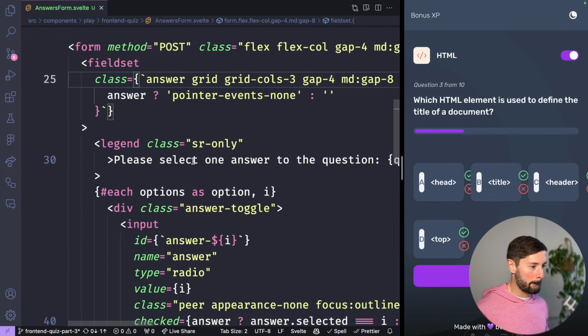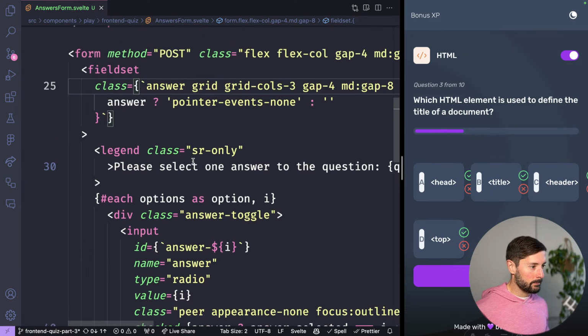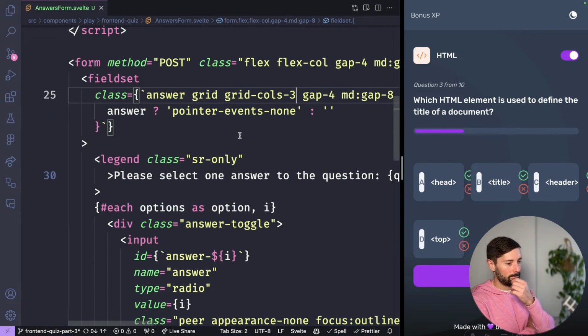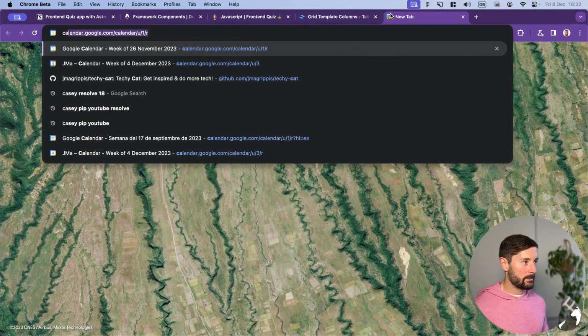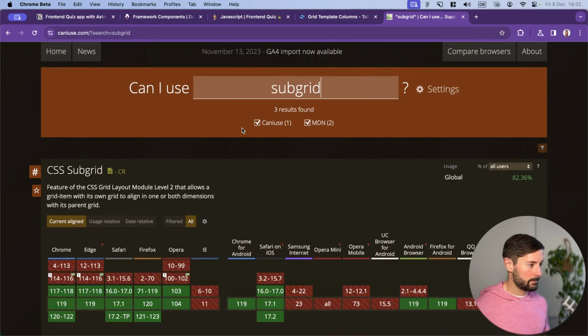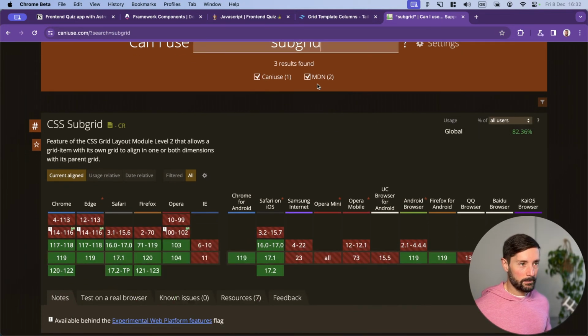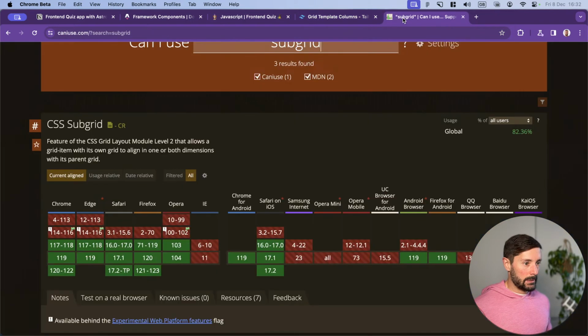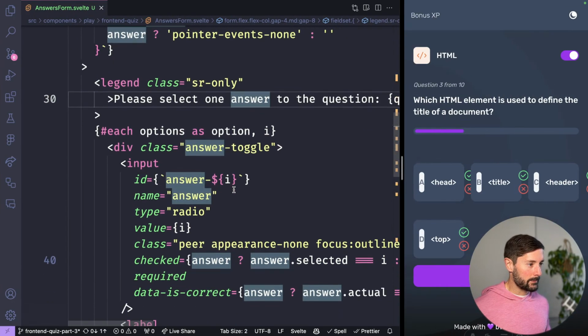Yeah, not quite. Ah, yeah, because this thing could be like a grid and a subgrid, although subgrid may be breaking things. What's the support for subgrid again? All right, it's pretty good. And I don't think that's a Tailwind thing just yet. Yeah, it's not.